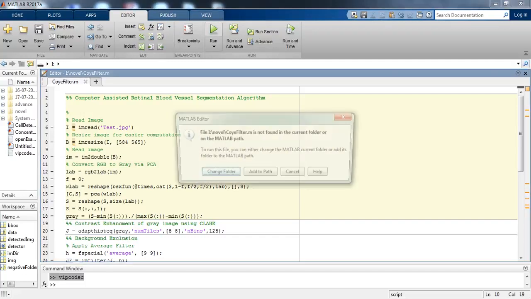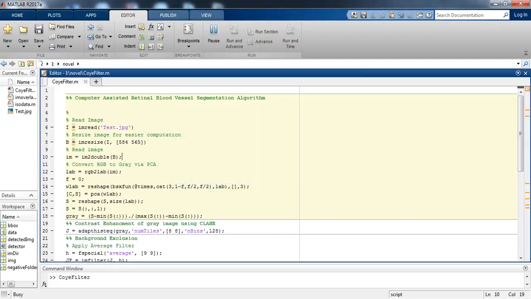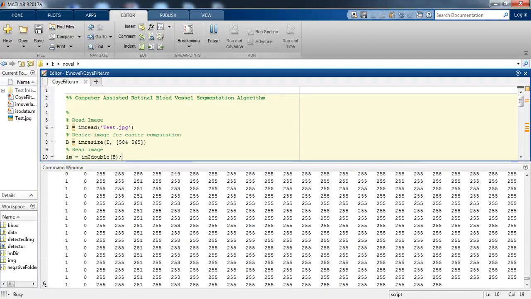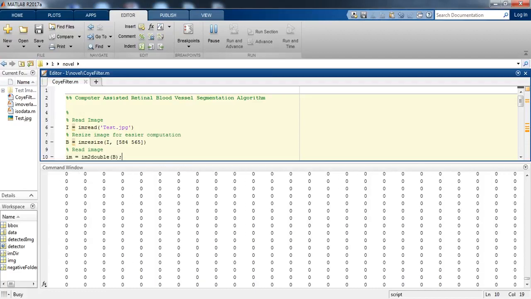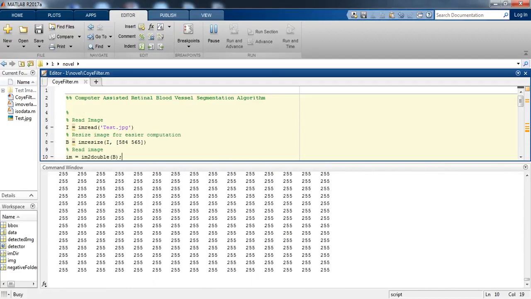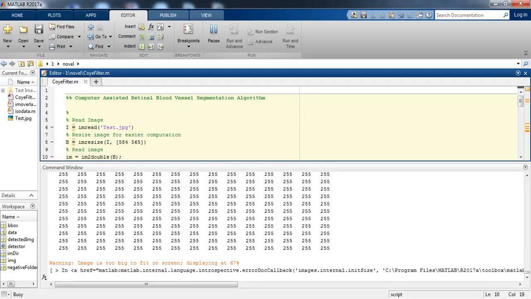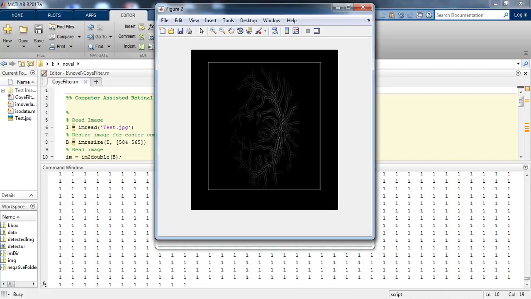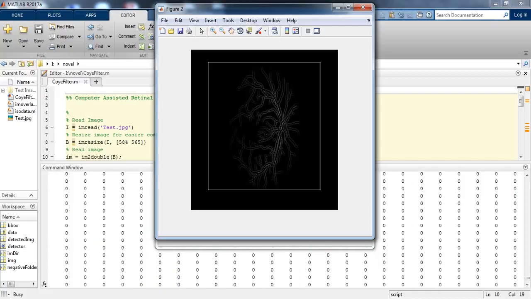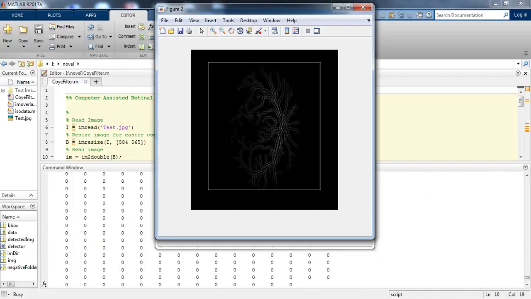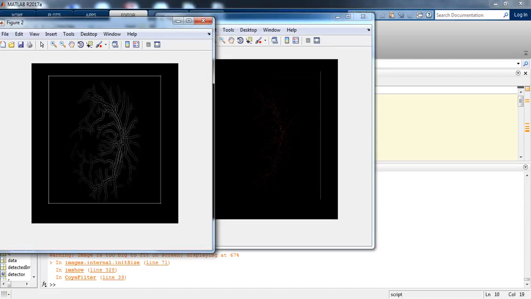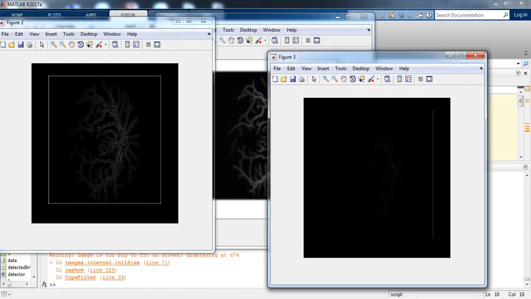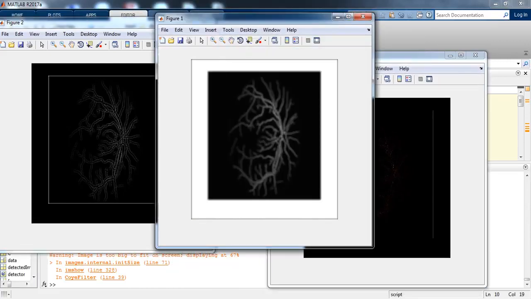Hit on run, change folder. You can see in the output window it is loading the matrices. Okay, so we have the output now. This is figure 1.